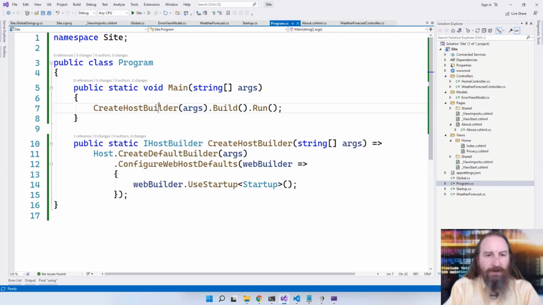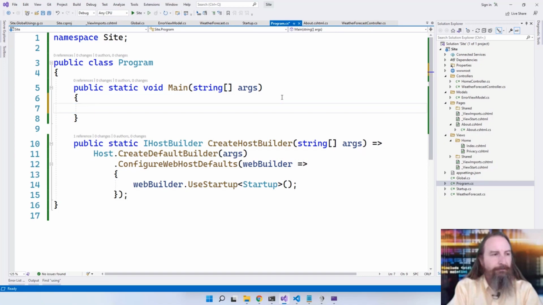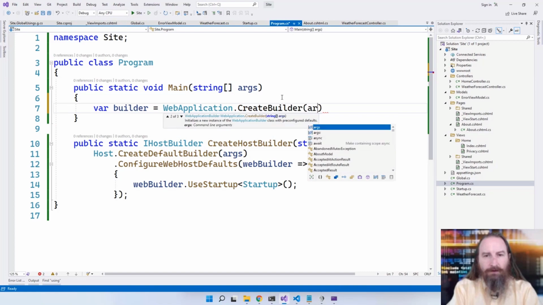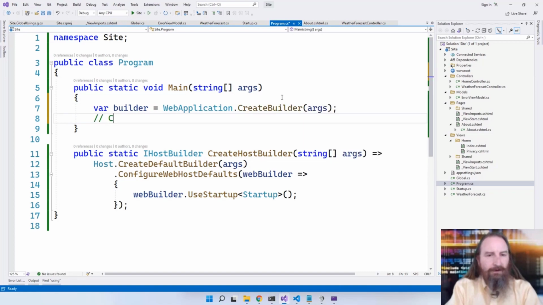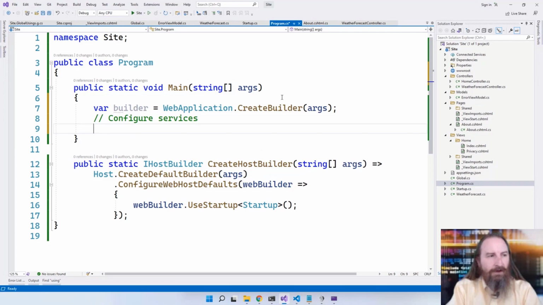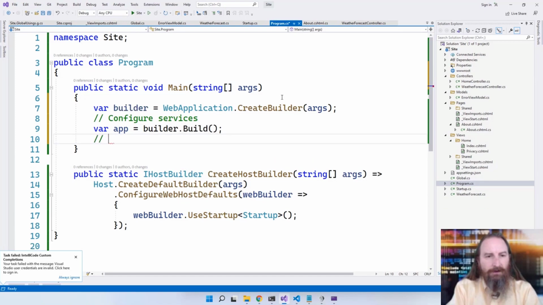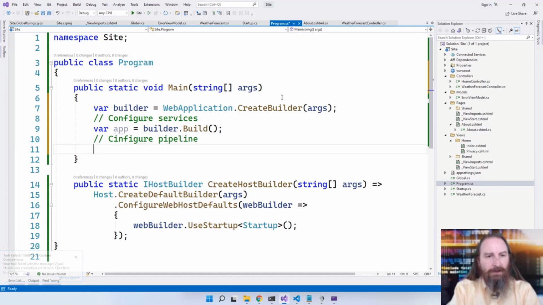So instead of create host builder, I want to get rid of this. Instead, I'm going to say this. var builder equals WebApplication.CreateBuilder, and I'll take in the args, and then let's configure services here, and then I'll say var app equals builder.Build, and I'll configure the pipeline here, and then let's say app.Run.